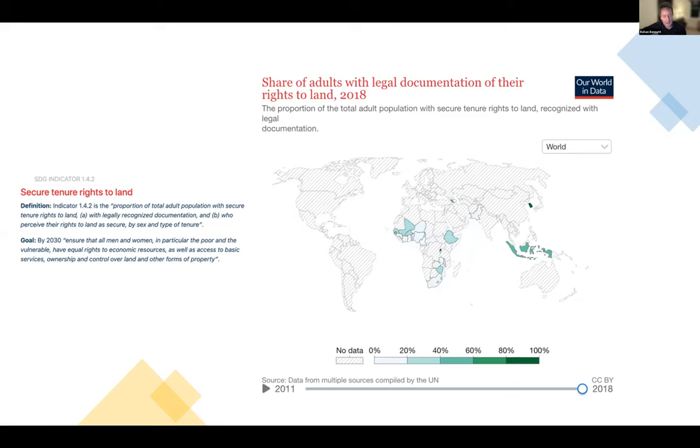So what about the numbers, or the data, that we've currently got around that particular target and indicator? You can see here, this is drawn from the same UN site. Again, you'll see a concentration around the continent of Africa, West and South. But what you'll really notice in this graph is that there's what is said to be no data. Now, in reality, there is data. It's just not available to the UN at this point.